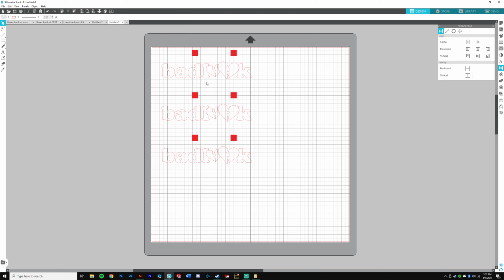Now for this one, I want only the hearts, right? So it looks like I can ungroup this because I have to ungroup. So for this one, we only want the hearts, right? So we're going to go ahead and highlight our text, make sure we don't touch the heart or anything. Delete. Same thing with the K. And we're just going to delete.